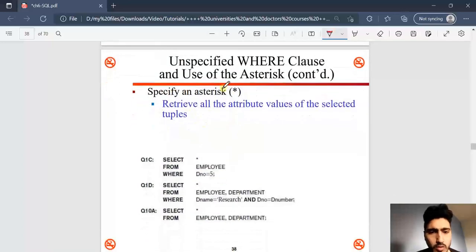Okay, what do we mean by an asterisk when written in the select clause? For example, I have this query, select star from employee where the department number equals 5. This means that I am going to loop over all the employee rows, and then I will make filtering. I will only consider the rows where the department number equals 5. So all employees with department number 5 will be considered in the result.